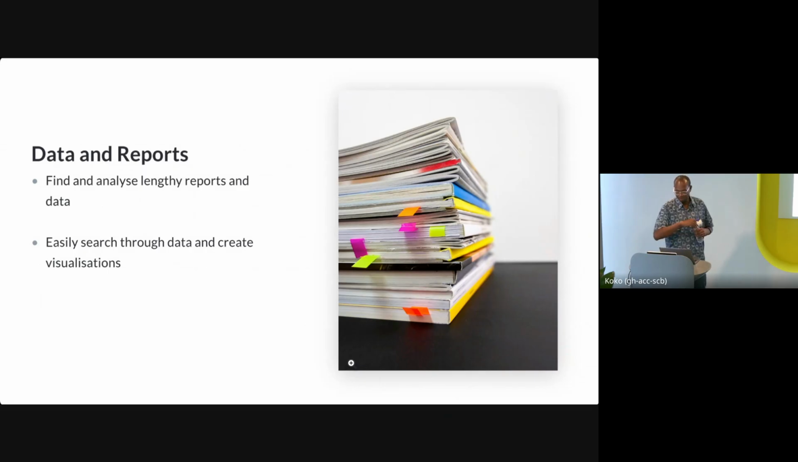Another really useful feature is data and reports. I try to read a lot of reports that come from the World Bank, local government reports, and international standard reports. What I've noticed from experience is that most of these AI tools are very good at summarizing very lengthy reports, like 50-page or 80-page reports, and it's very easy. You can even use the data points to create visualizations.